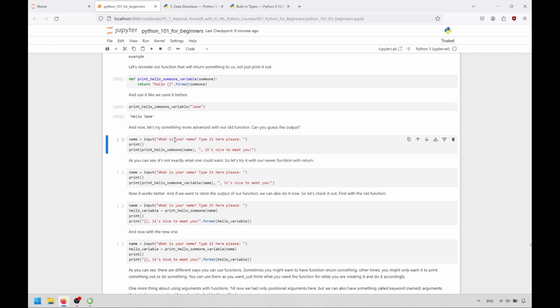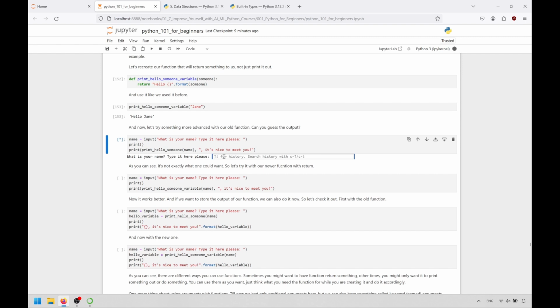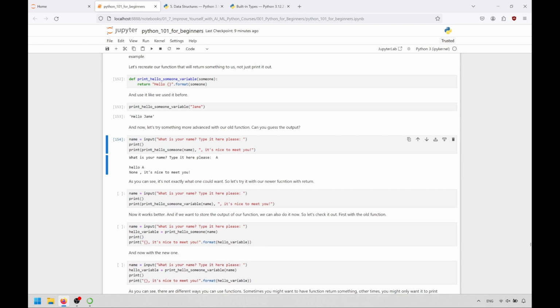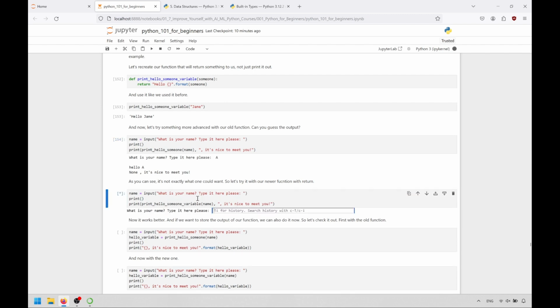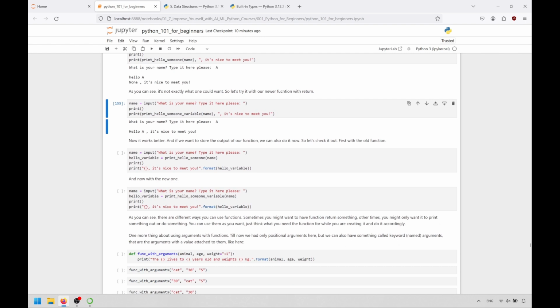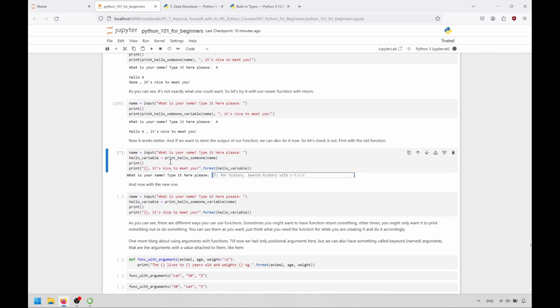And now, let's try something more advanced with our old function. Can you guess the output? As you can see, it's not exactly what one could want. So let's try it with our newer function with return. Now it works better, and if we want to store the output of our function, we can also do it now.